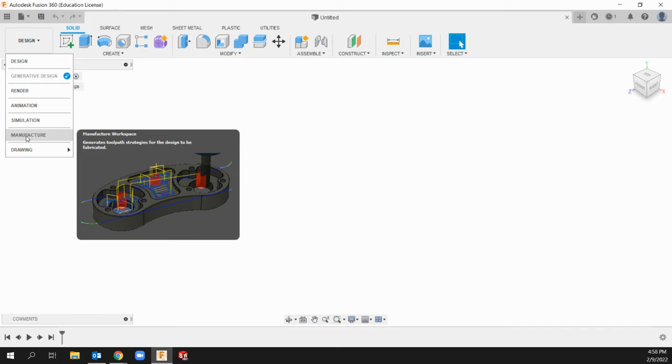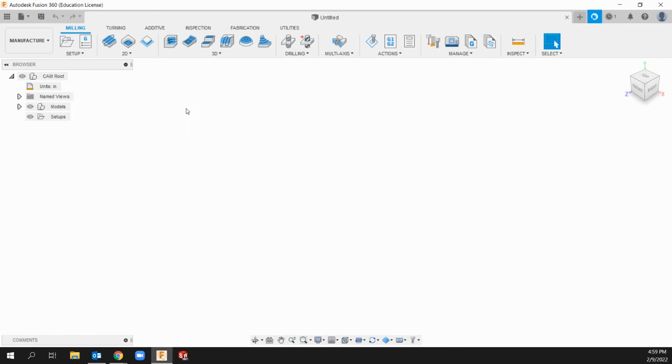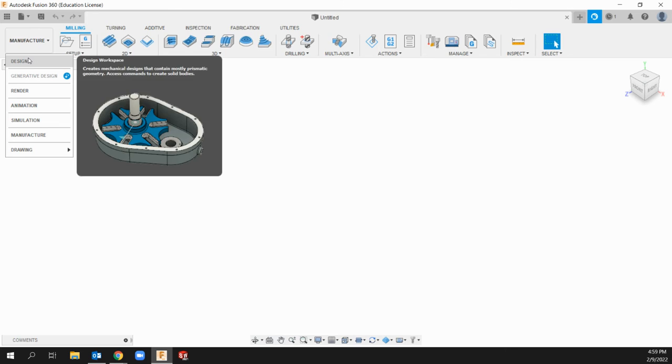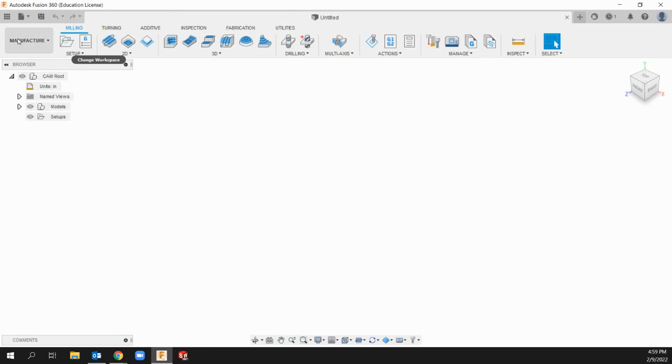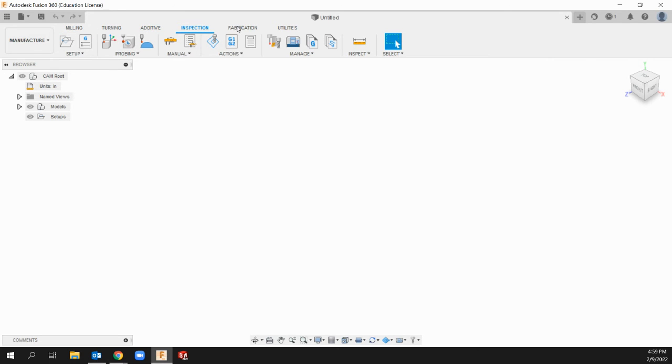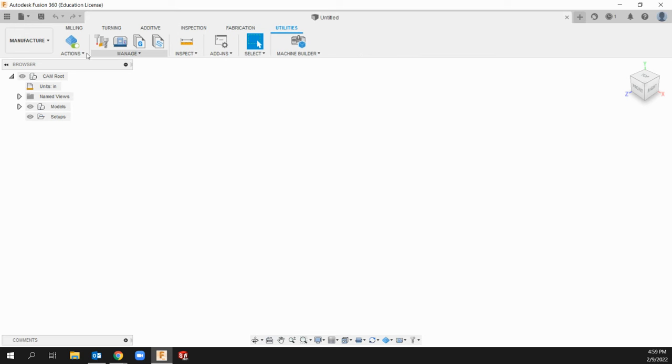The next big workspace is for manufacture. So this would be for outputting CNC programs for milling, turning, as well as 3D printing. So you can see when we open the manufacture workspace, we have different tabs, different options that come across. And if you notice with each workspace that we open, these selections in the tabs will change. They're specific to that workspace. So we have milling, turning, additive, inspection, fabrication, and then our utilities.